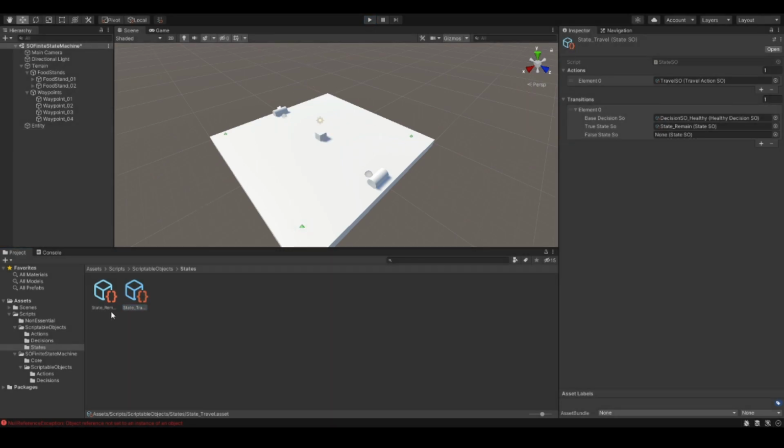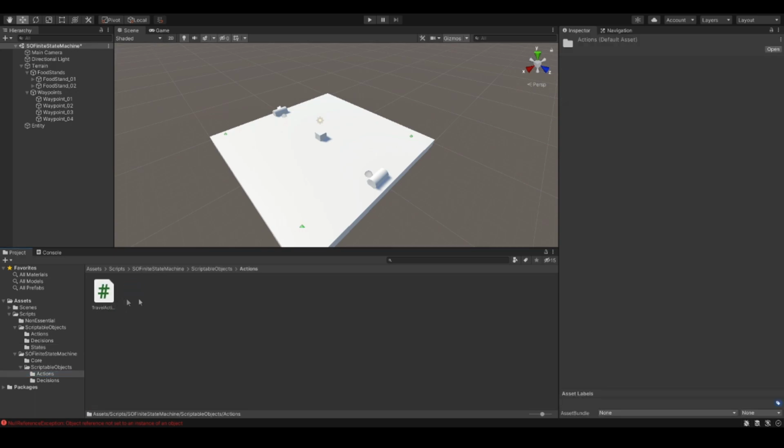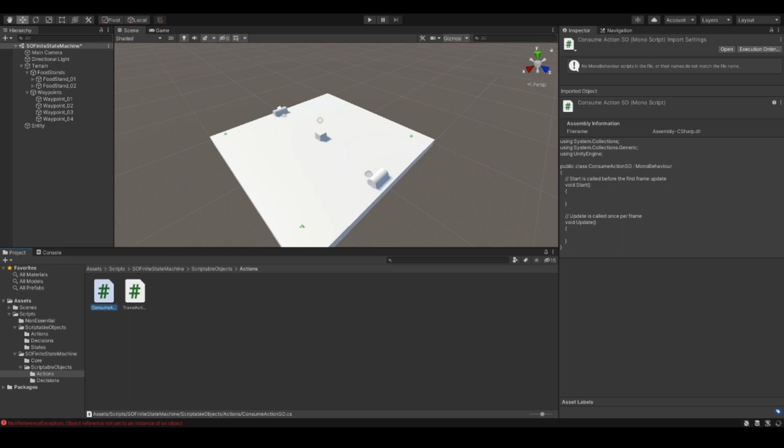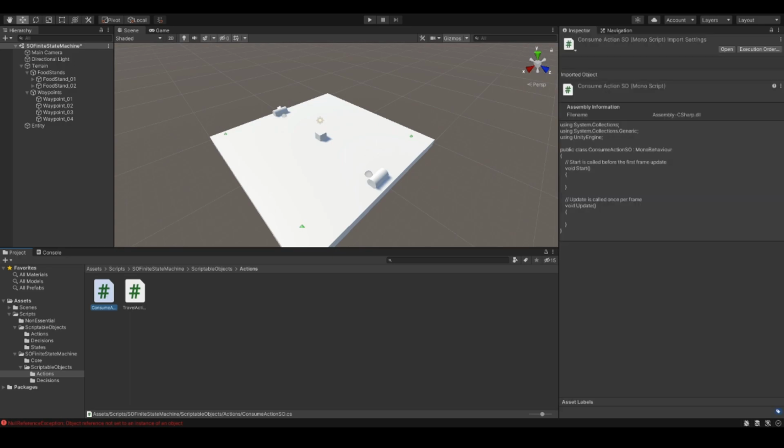So what we still have to do is go quickly to our action script here, and create another action, and we will call it, what a name? Let's say consume action, okay? Or yeah, let's call it consume action. That's fine. Consume action SO, and the consume action SO will be super simple as well.